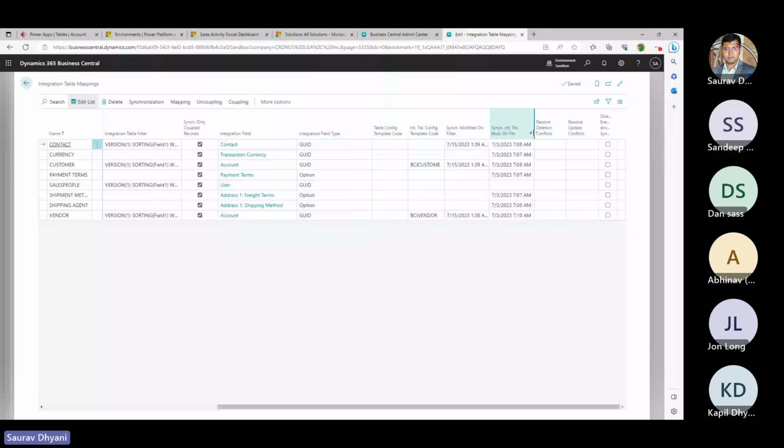And then there are some other options here. What happens if there is a deletion conflict? What you want to do, how you want to handle update conflicts. Wherever it says integration table, think about your CDX environment. So send data update to CRM means prioritize data from Business Central, whereas get data from integration means prioritize the CRM or Dataverse data over Business Central.